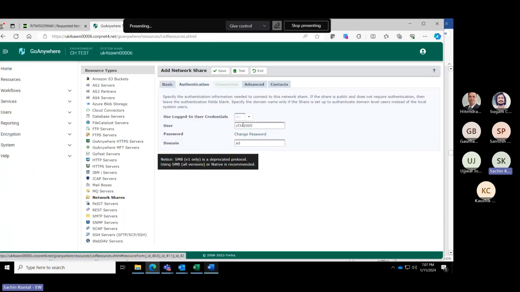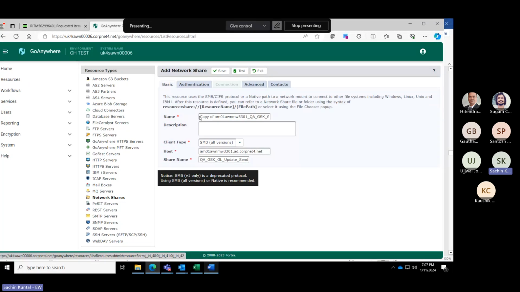So for example, under authentication, there is no need to change. The password will be automatically fetched. The user detail is already provided over here. Under basic tab, we'll have to change this name. We can provide whatever friendly name for that particular resource, change the host name, change the share name.